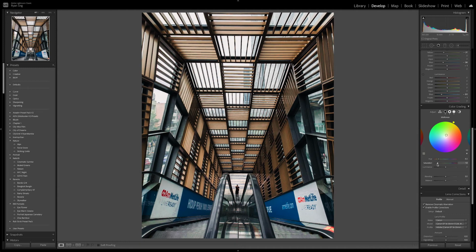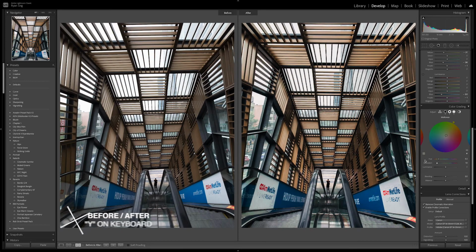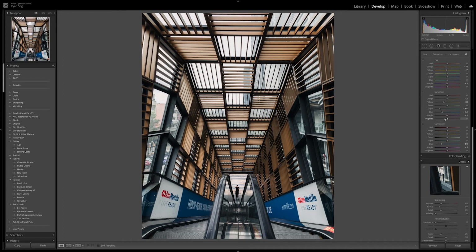And here's another little tip that you can do when you're editing in Lightroom. If you press Y on the keyboard, Lightroom will show you the before and after image, so you can always keep track of where you're heading towards and where you started from. Okay, so we're just gonna jump right back in.